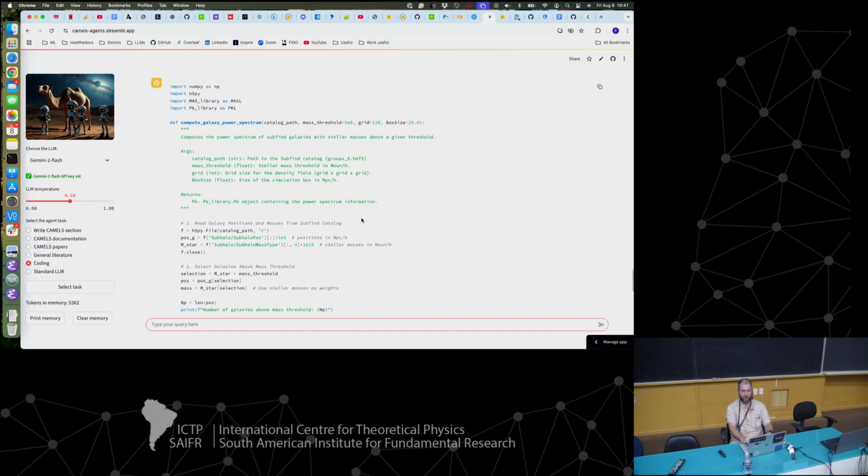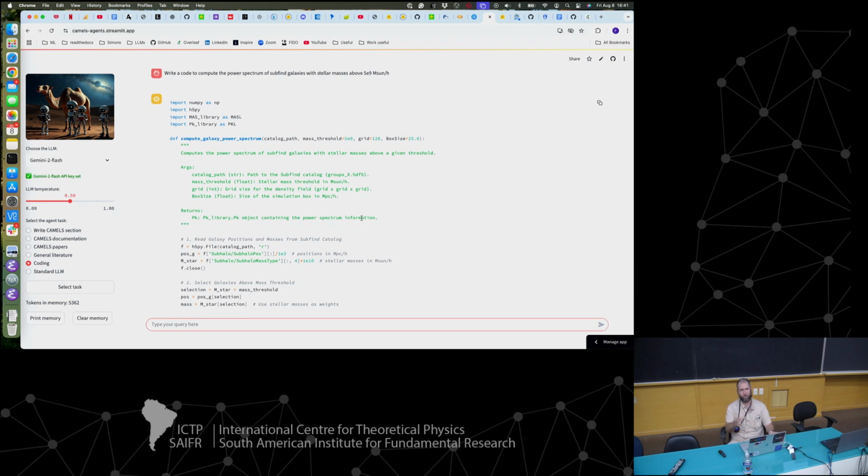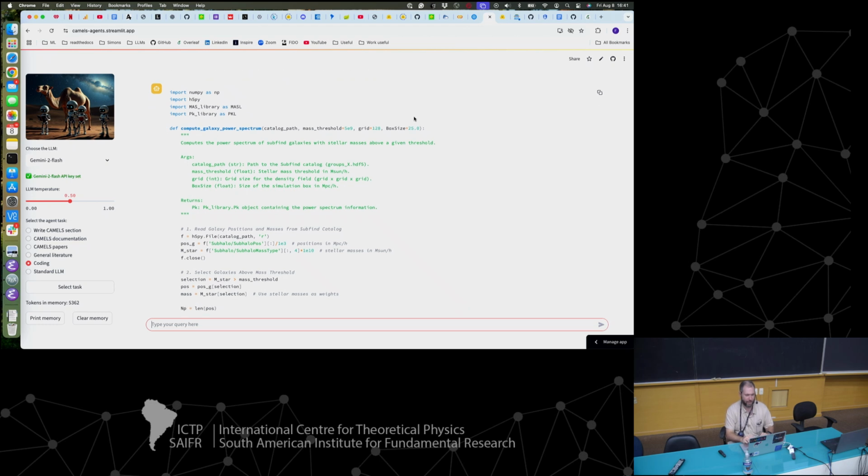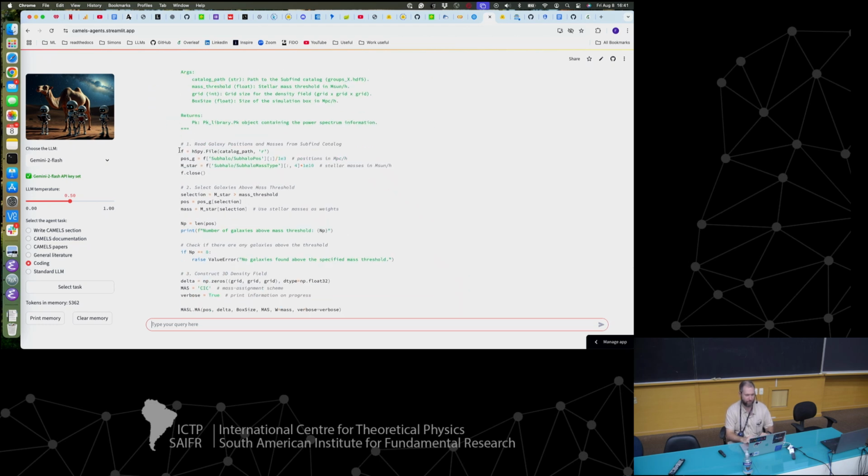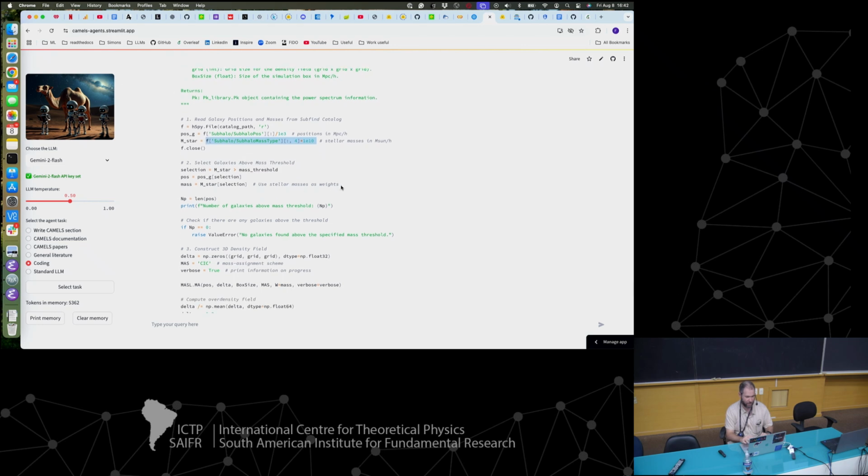Okay, so this is the code that it wrote. And again, this is not very different if you do this in ChatGPT, right? In this case, it's just tailored for CAMELS. So this is the function. Here it is opening the file. This is reading the position of the galaxies. This is reading the stellar masses. With this, it is taking only the galaxies above this threshold.